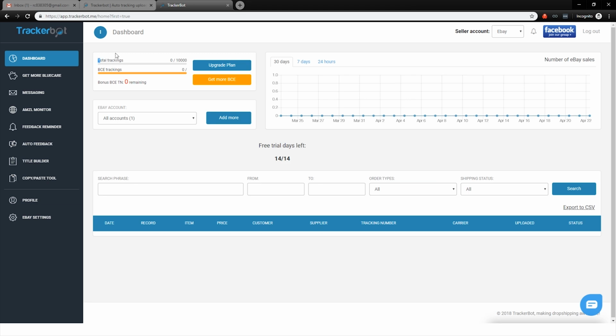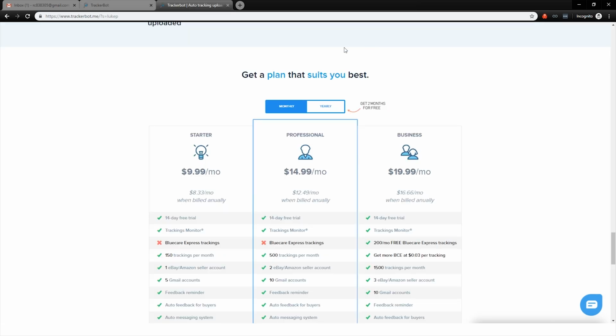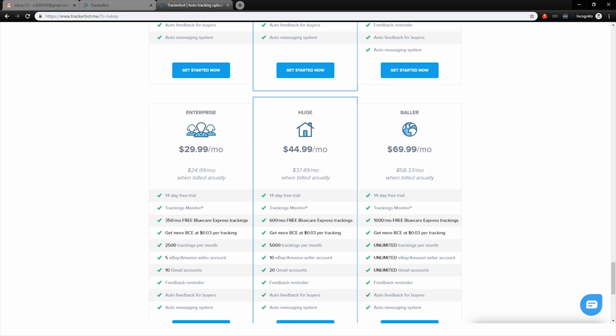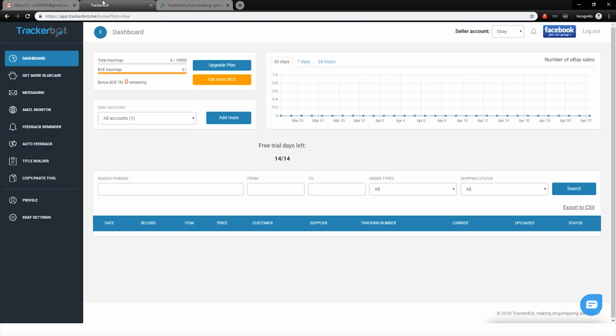So up here, you've got your total tracking numbers for your plan. This is on the trial right now, but I'm assuming you already have the business plan, because that is the one that includes BlueCare Express tracking. You can go for a bigger plan if you want, but this is the one that I'm recommending. So you'll notice right here that my limits are 10,000 tracking numbers, and I have zero BlueCare Express tracking numbers.